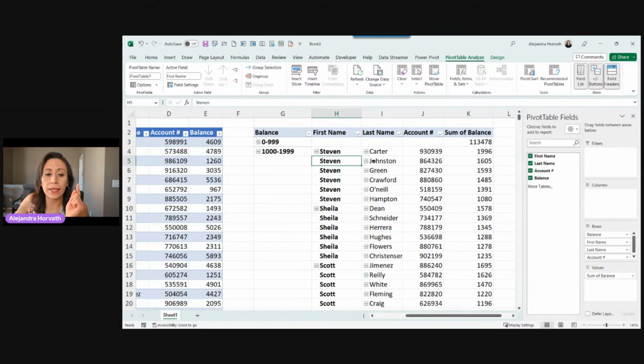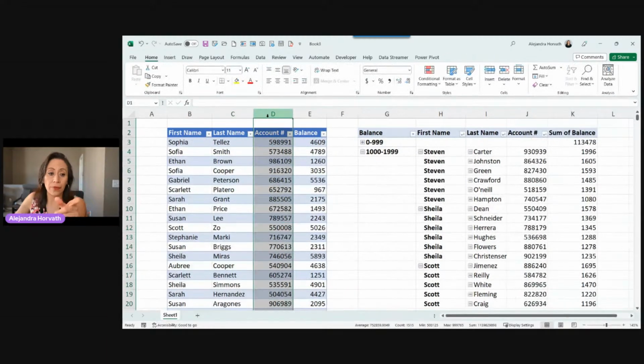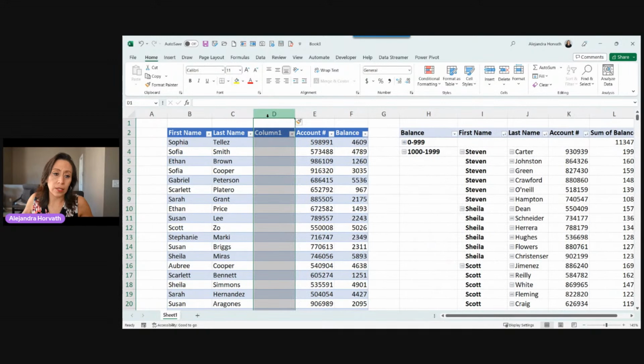And I don't like that the first name and the last name are in different cells. So I'm going to go to the table. I'm going to add one column. So I'm going to select the column, Ctrl+ to add that column. And I'm going to call that Full Name.